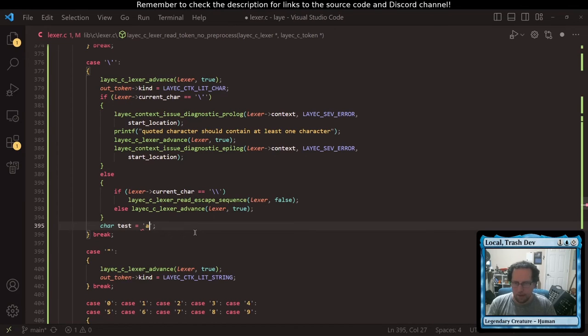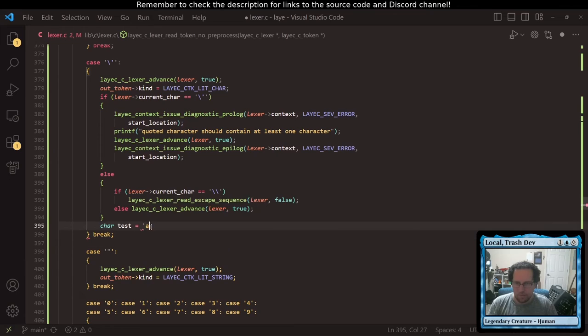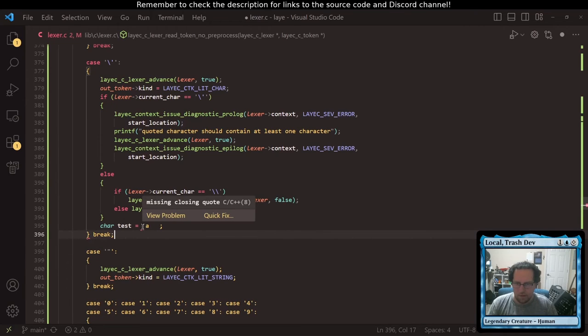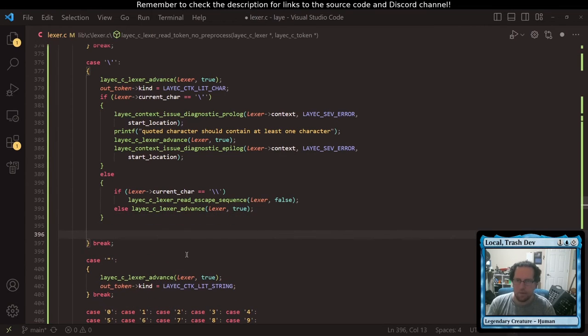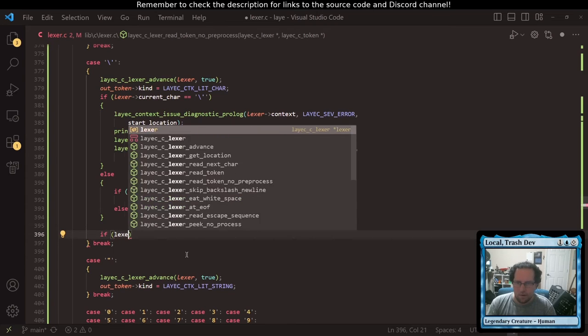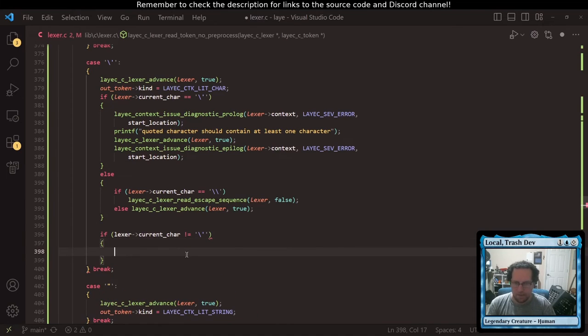But then what if we do A without a close? What's my error then? Expected a semicolon. Even worse. Missing closing quote. But does it actually just keep going? Because weird if so. Missing a closing quote. The way that it parses that is just weird. Like if I said A, B, C, D, it's going to keep reading this. But I think what I really want to do is just, if there's a missing quote, we just stop. So if lexer current is not equal to this, and then if it is, we just advance.